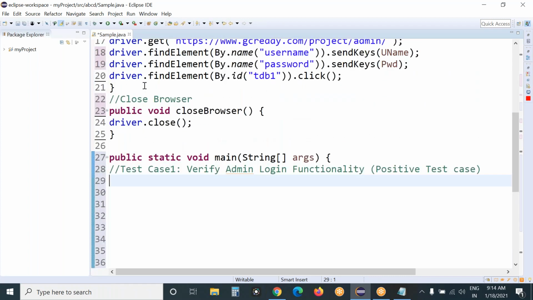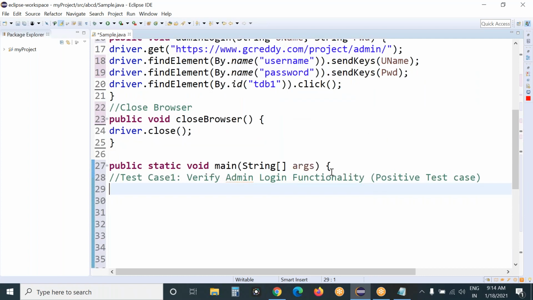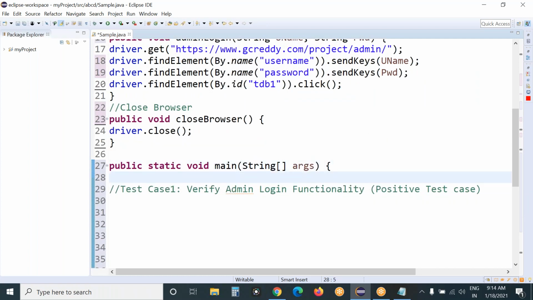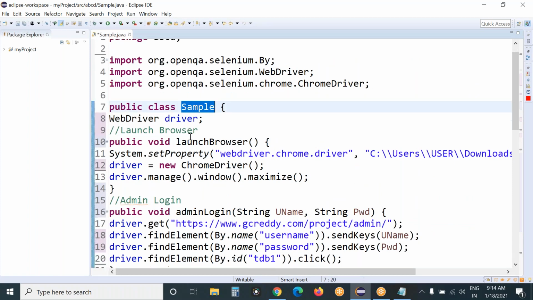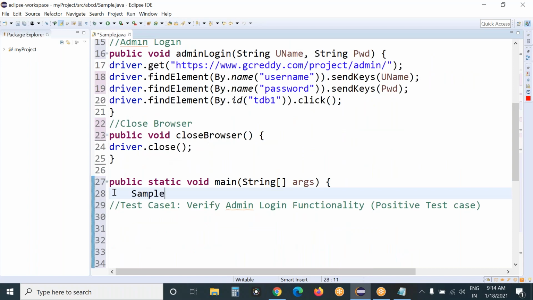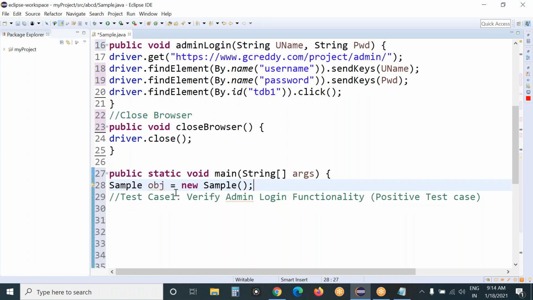These are non-static methods. In order to call non-static methods, an object is required. Create an object or instance for this class. What is the class name? Sample. Just the object name, OBJ. You can use any meaningful name. new Sample(); open and close parenthesis, semicolon.